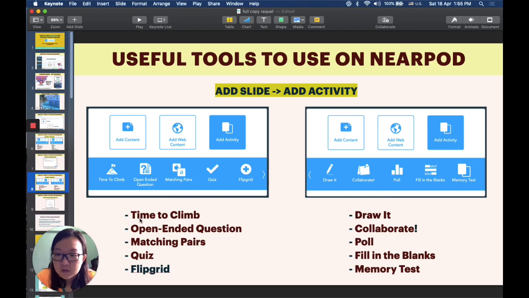Okay, then open-ended question. Matching pairs. Matching pairs I find useful for, let's say, primary school students, as well as maybe again the languages, like maybe you match the Hanyu pinyin to the Chinese characters or something like that. Matching pairs. And then quiz is the normal quiz thing.